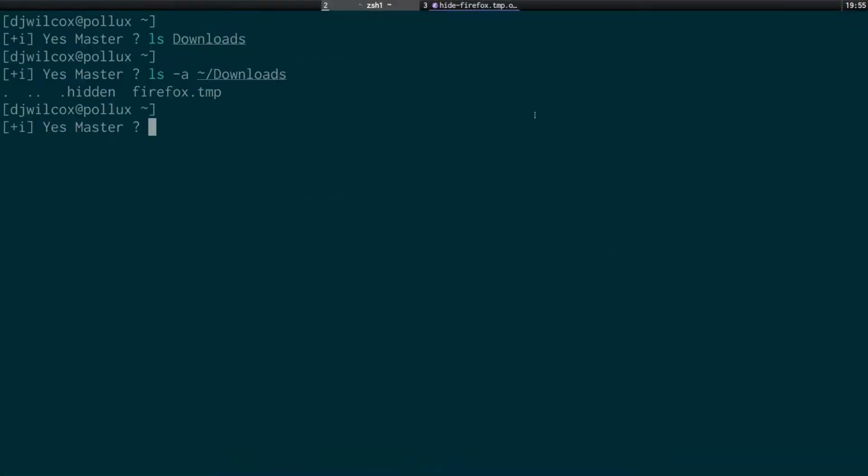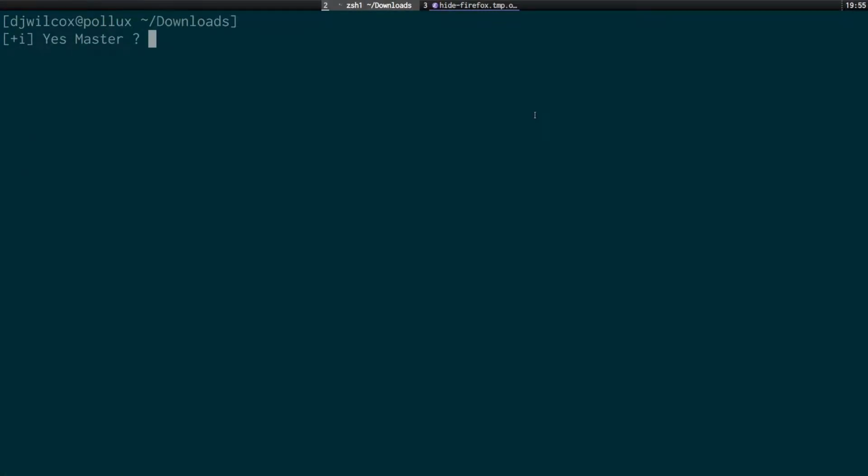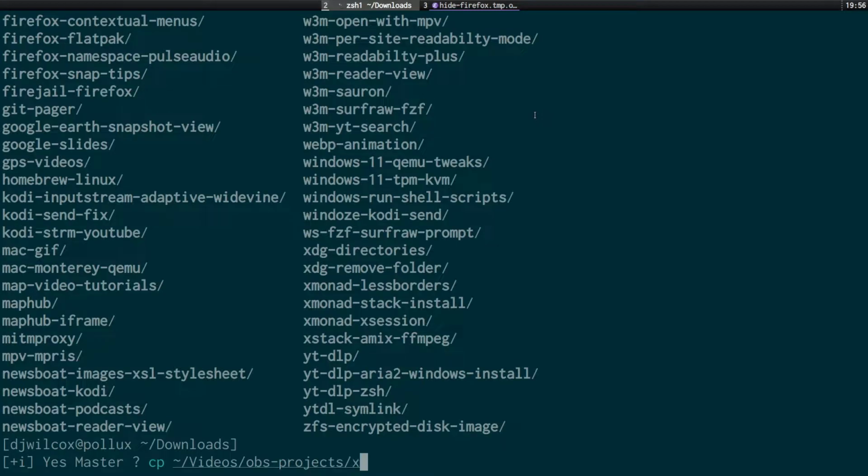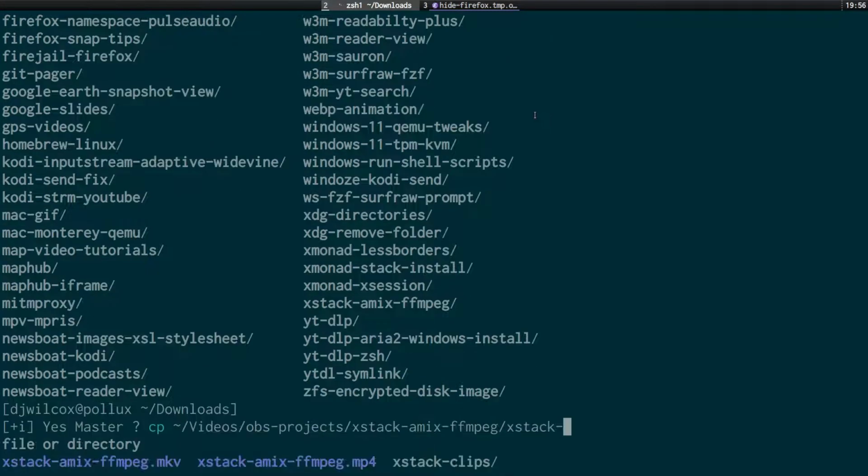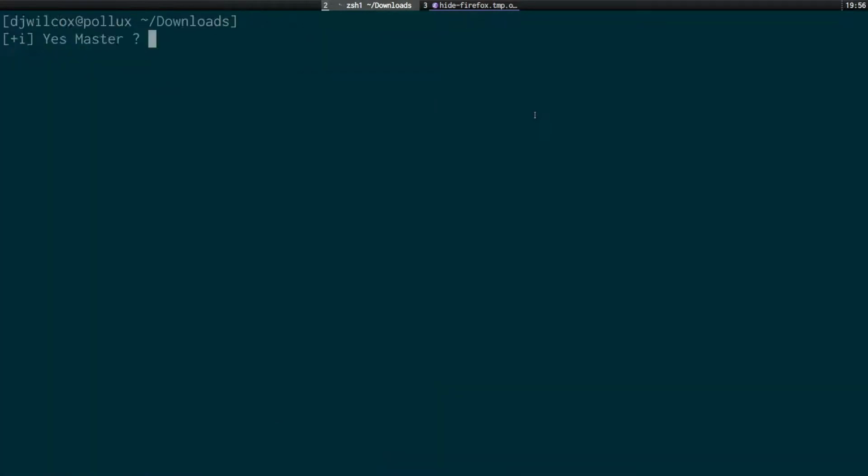So if I switch to the terminal again and I've got nothing in here, and if I just type MPV, press tab, it's actually offering to play the .hidden file there, you can see, because that's the only file in the directory. When you're in a directory and you press tab, it's going to cycle through the files. Let me just copy a video in there. So as you can see, I've just got one video file.